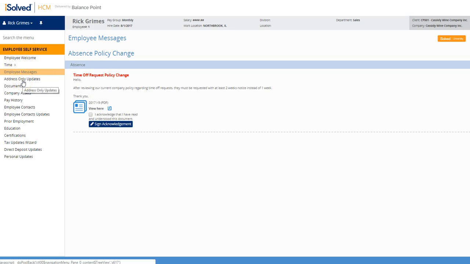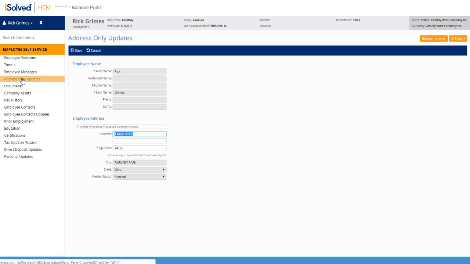Okay, I'm going to navigate down to address only updates. So here I can actually change my address. I would just type in the new address over here with my new zip code. The city would automatically change. That's why it's grayed out, because it reads off of the zip code. And then I would just hit save.